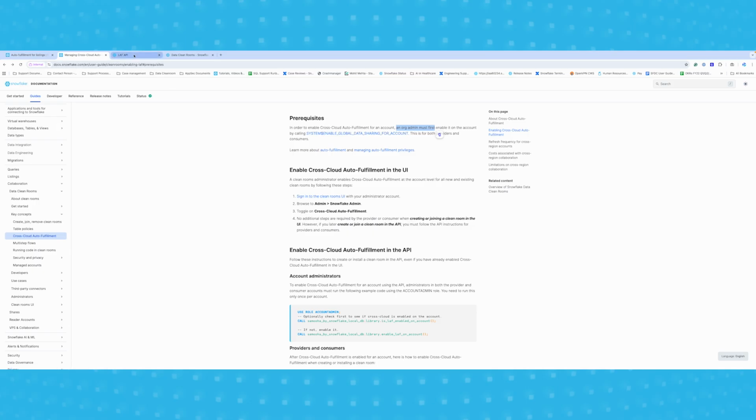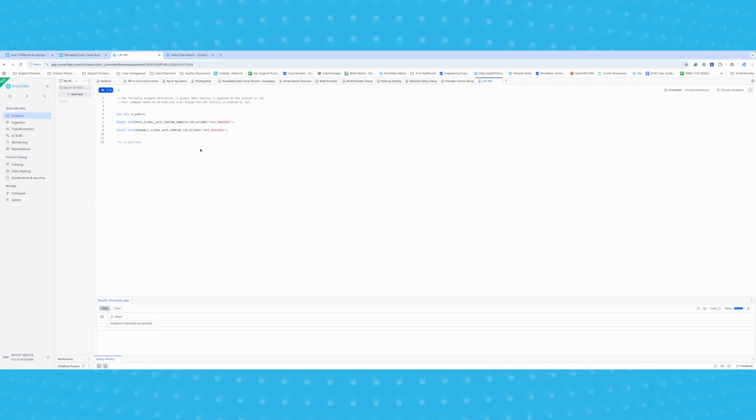I have one small script which I can show you. The following example determines if global data sharing is enabled on the account or not. Let's say I already have an org admin role enabled, so I'm using it, and first I'm checking whether the global data sharing parameter is enabled on my account or not. As we can see, this is saying true, which means that the global data sharing parameter is enabled.